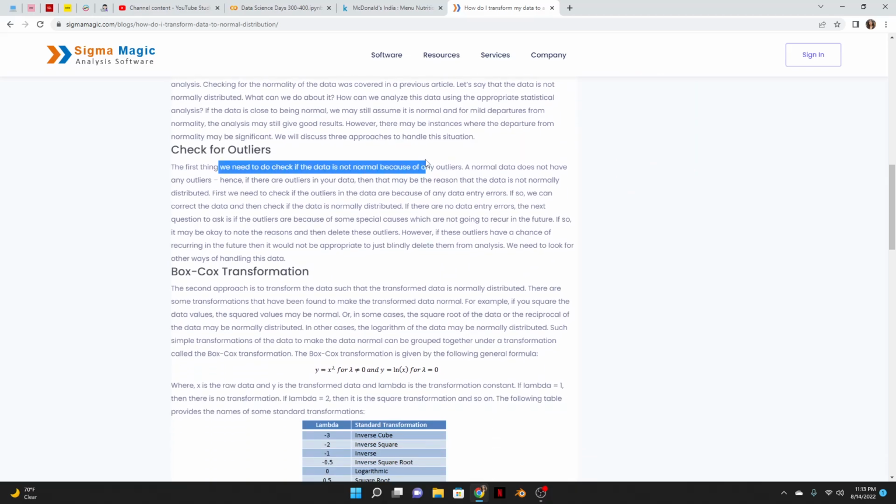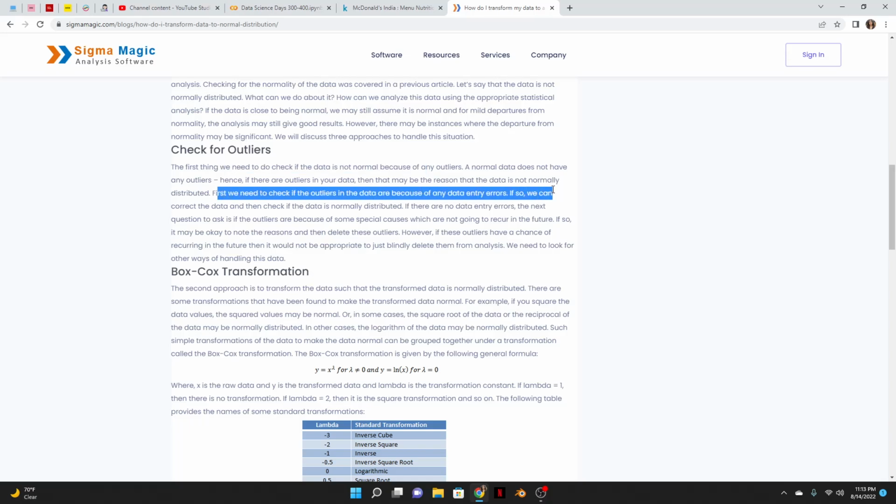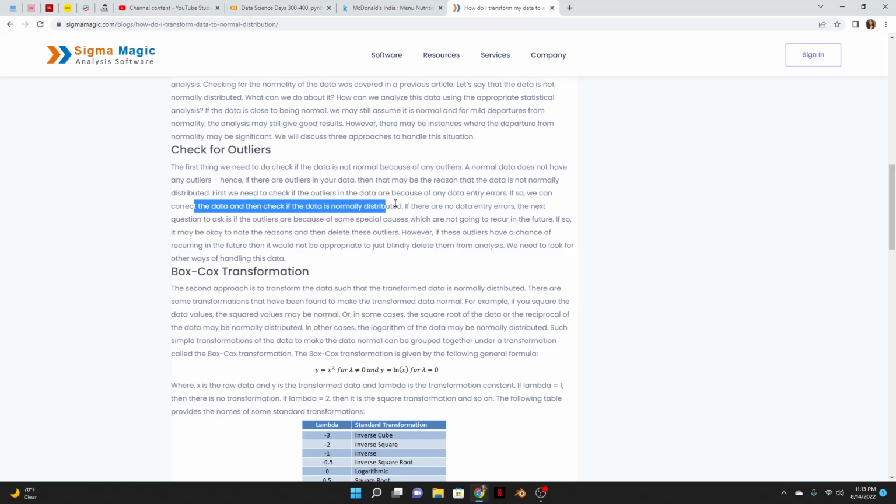The first thing we need to do is check if the data is not normal because of any outliers. A normal data does not have any outliers. Hence, if there are outliers in your data, then there may be a data entry error. If so, we can correct the data and then check if the data is normally distributed.